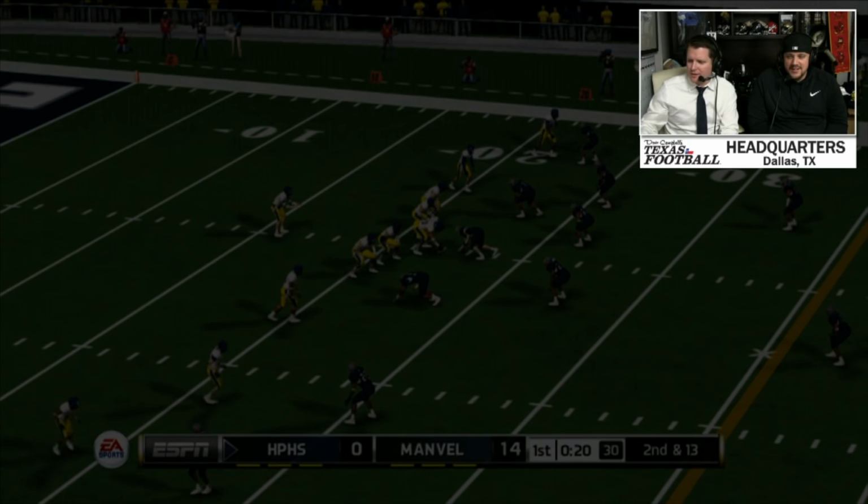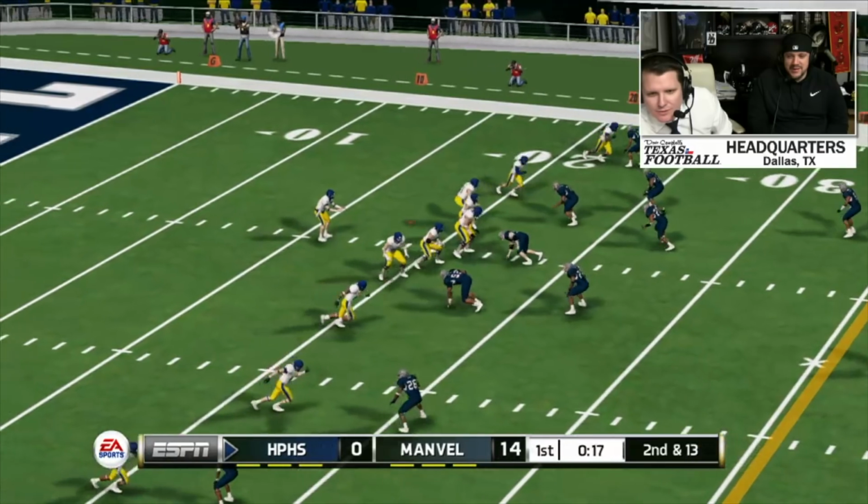Behind the chains, as our screen has gone a little bit darker here. Let me see if I can move the controller. There we go. I moved the controller.